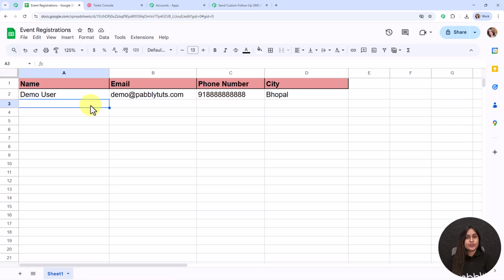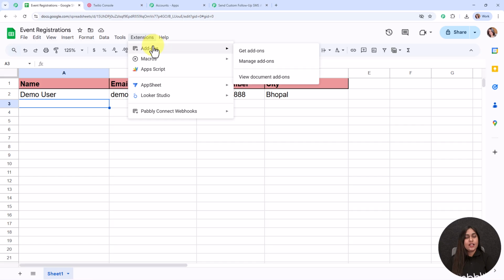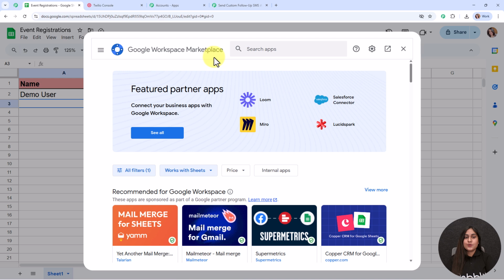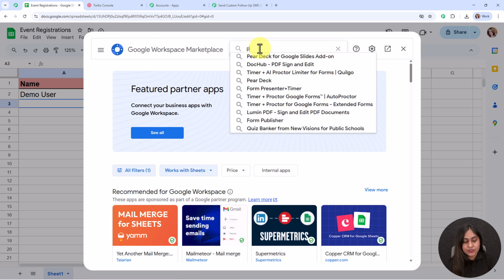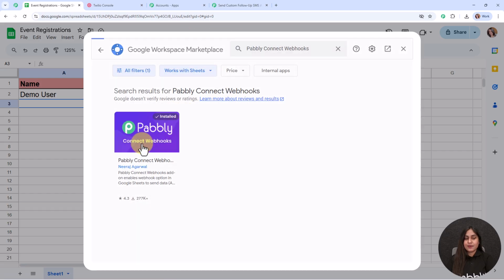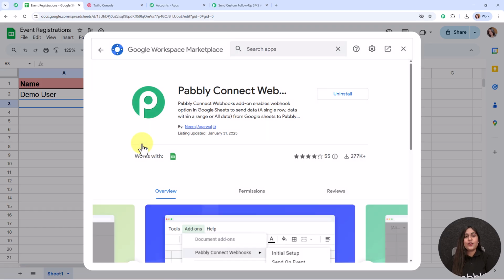So now here, in order to connect this Google Sheet with Pabbly Connect, you need to install an add-on in your Google Sheets account first. And for that you need to click on this extensions, and from here you need to select add-ons. Now here in this add-ons you need to select get add-ons. Then here in this Google Workspace Marketplace, you have to search for an add-on, that is Pabbly Connect Webhooks. And then you need to install this particular add-on on your Google Sheets account in order to connect your Google Sheets with Pabbly Connect. So here you can see it is already installed in my Google Sheets account.